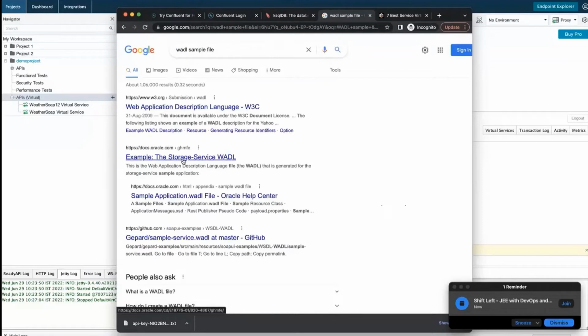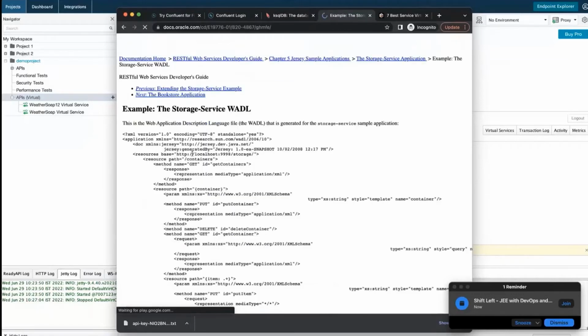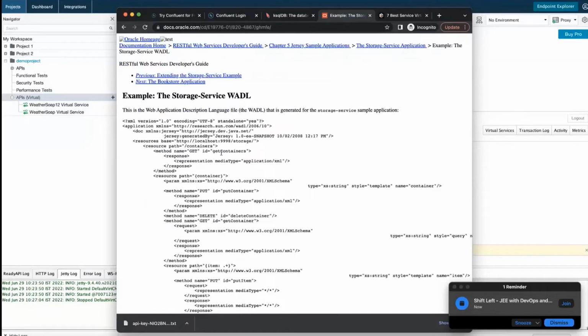Let me take any one of them. I'm just trying to see. Now this is a WADL file. This is called a Web Application Description Language file, and this is all about resources, that is REST. I'll just copy this file and we'll go ahead from there.